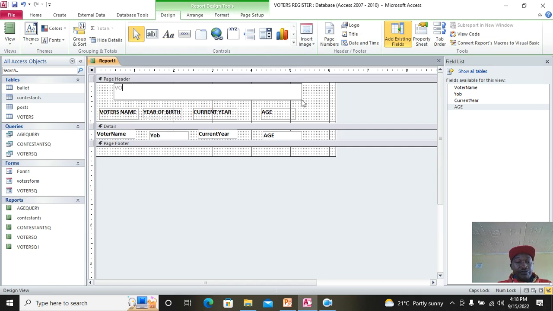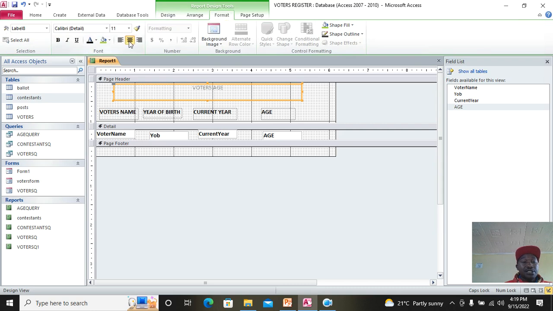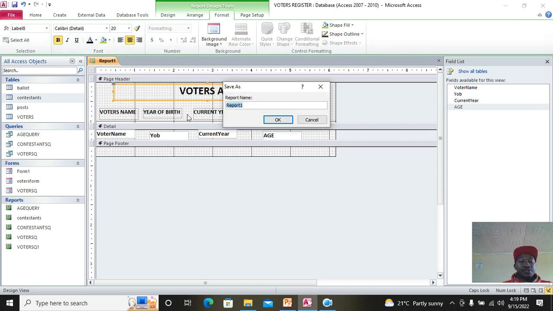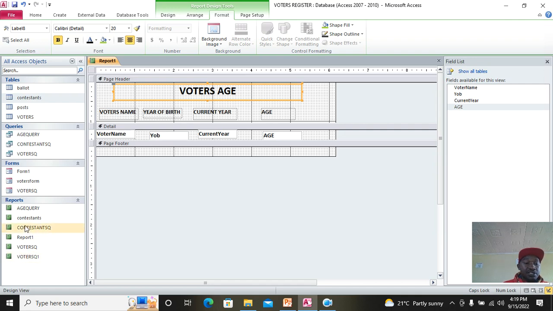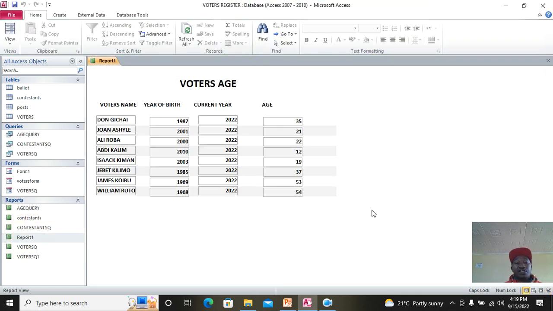The heading can be voters age. Then click outside, go to format, center right, then 20, like that. Then after doing that, you can save it as report 1. Let's open report 1 and see what we have done. There we are, guys. You see now we have designed a report from scratch.